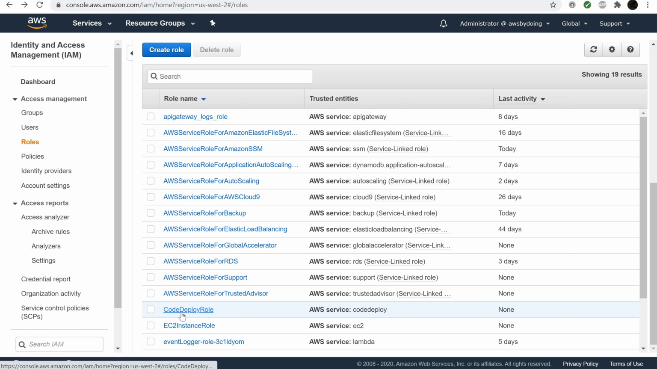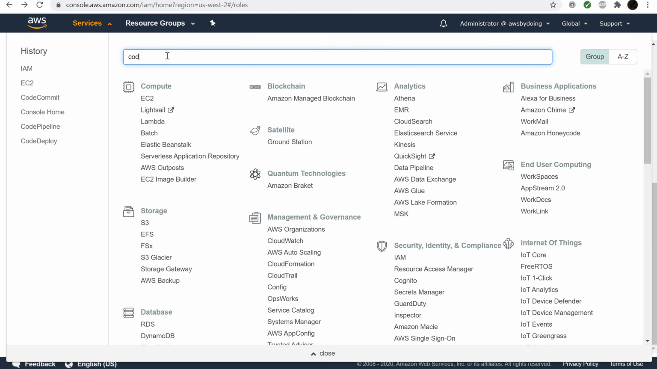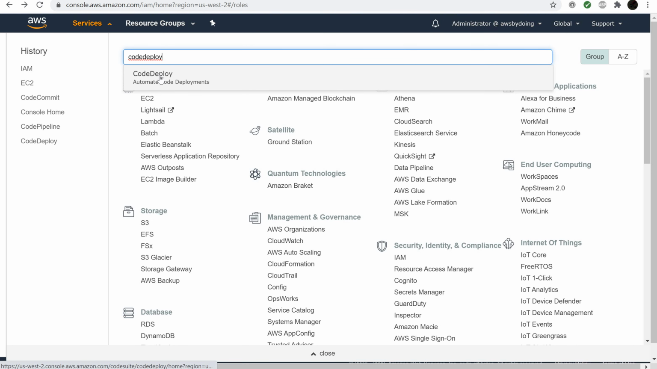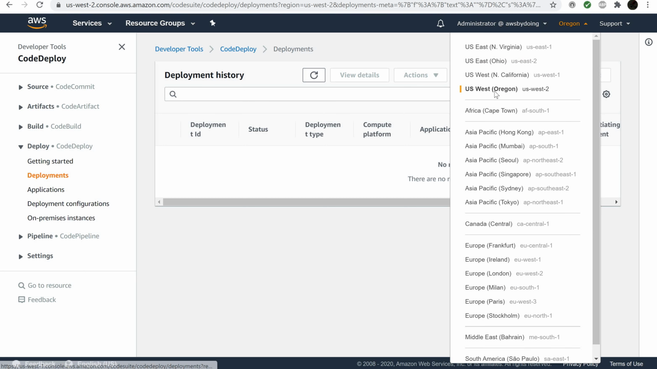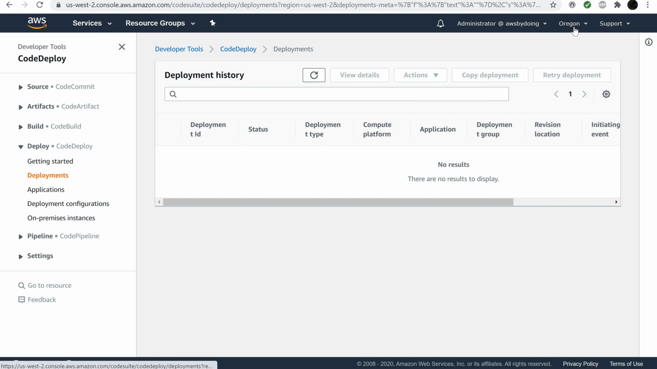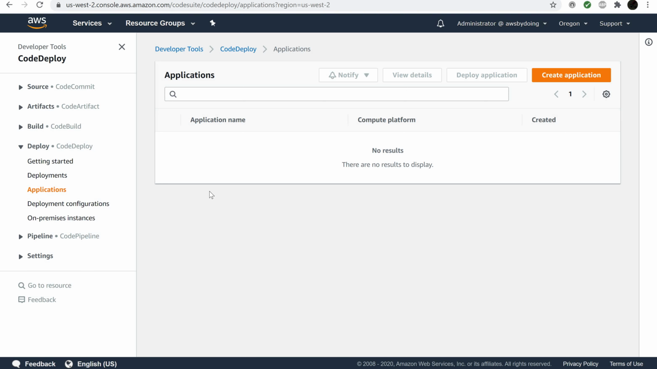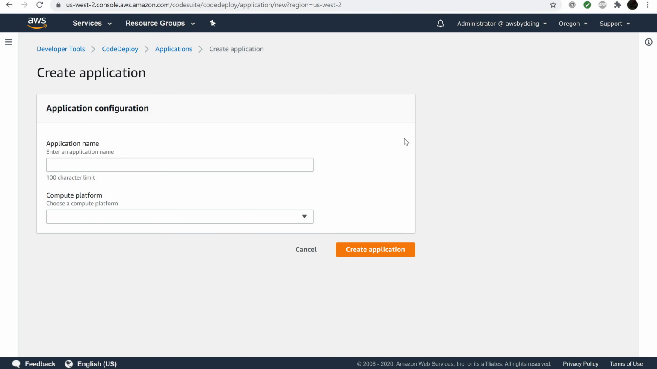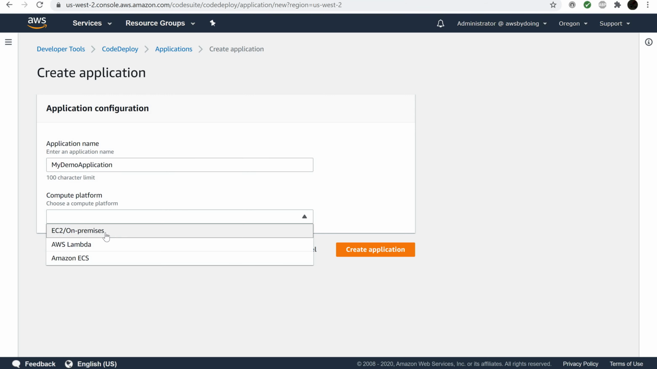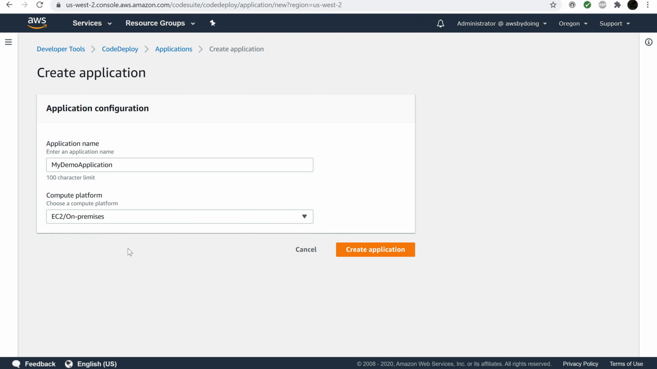To create an application in CodeDeploy, open the CodeDeploy console. In the Regions drop-down menu, make sure you are in the correct region that you have chosen for this hands-on. On the navigation pane, click on Applications. Click on Create Application. Enter an application name. For compute platform, from the drop-down, choose EC2/on-premises and click on Create Application.